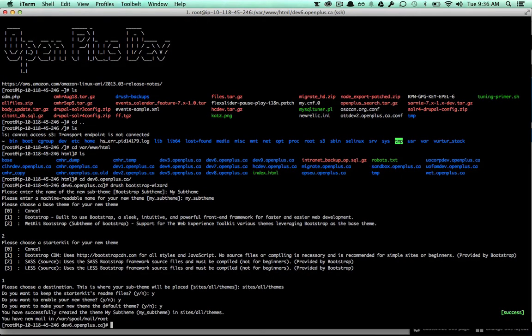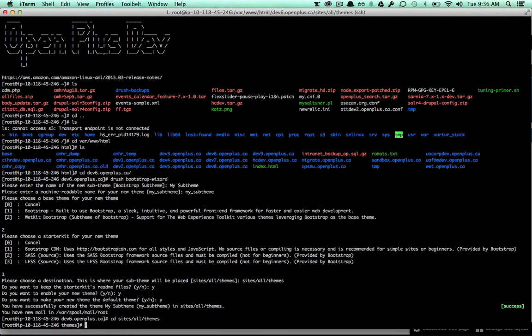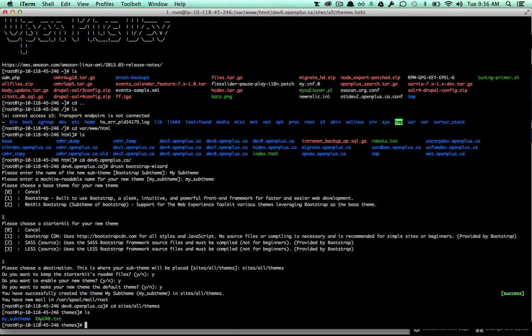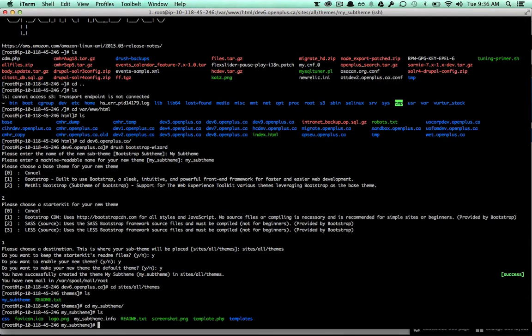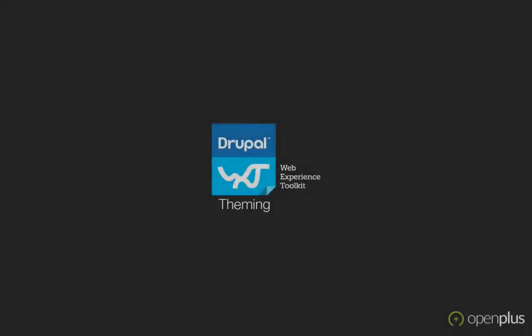Now that the theme has been created, we're just going to cd into sites all themes so that we can see that our theme has been created. And then we're going to cd into our new subtheme just to see the files that have already been generated for us. And as you can see, there's a favicon, a CSS folder, a logo, an info file, and a few others like a templates folder. And we'll get more into that in just a bit.